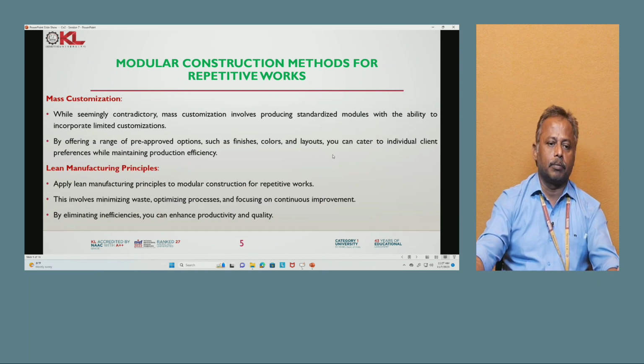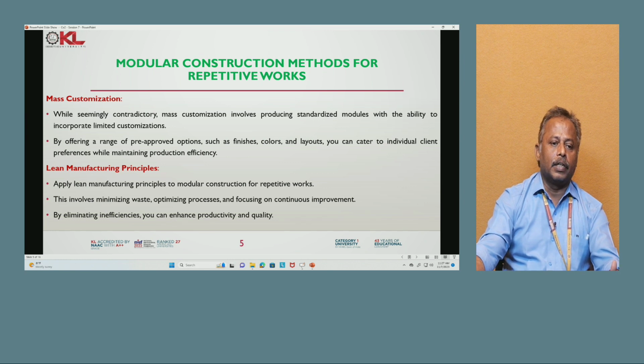Next, mass customization. Mass customization involves producing standardized models with the ability to incorporate limited customization. By offering a range of pre-approved options like finishes, colors and layouts, you can cater to individual client preferences while maintaining production efficiency.